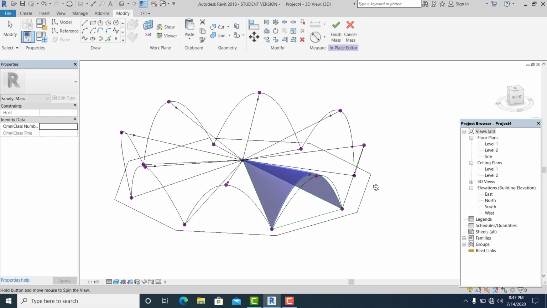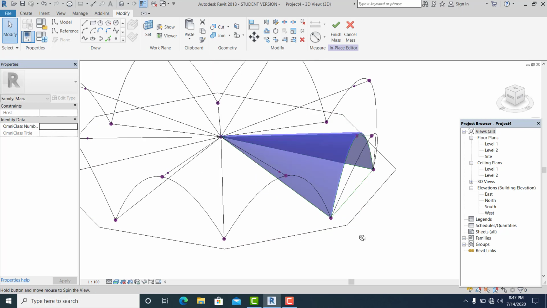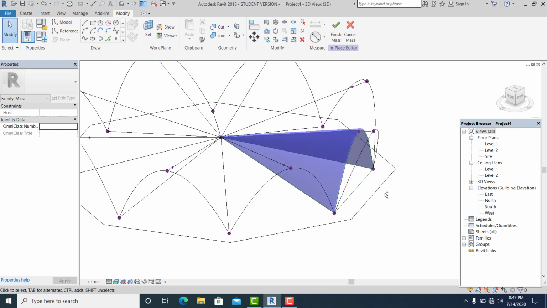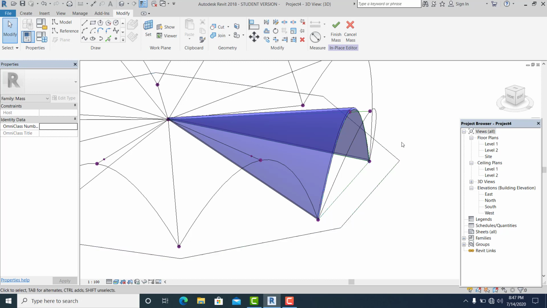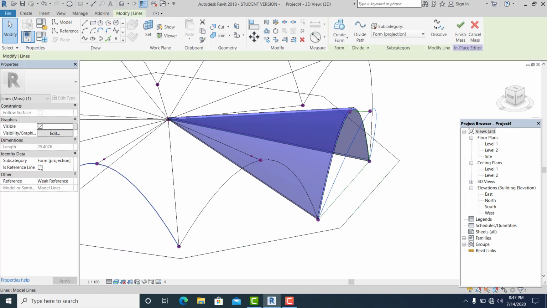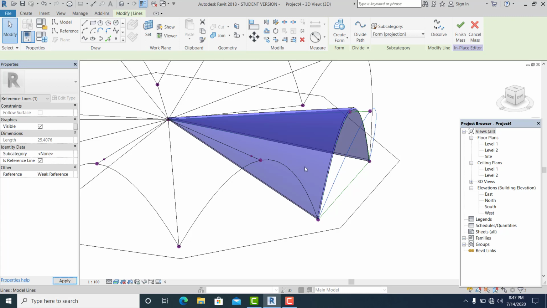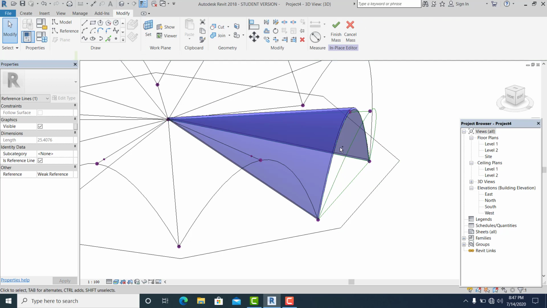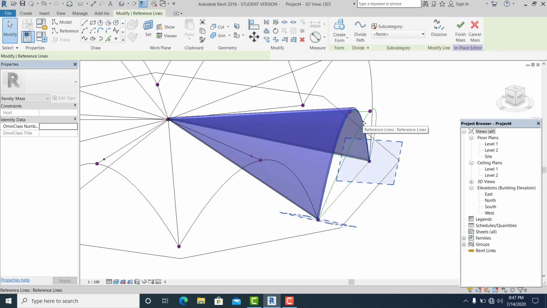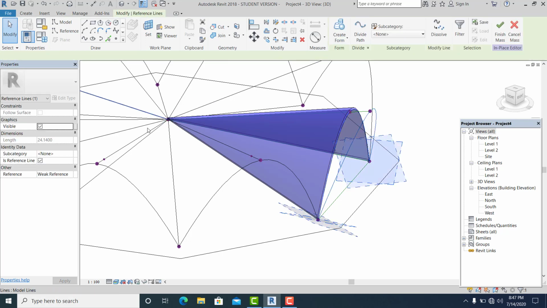So now once you have this, simply pick again this, change it into reference line, and I just simply pick this too. Okay, create form.